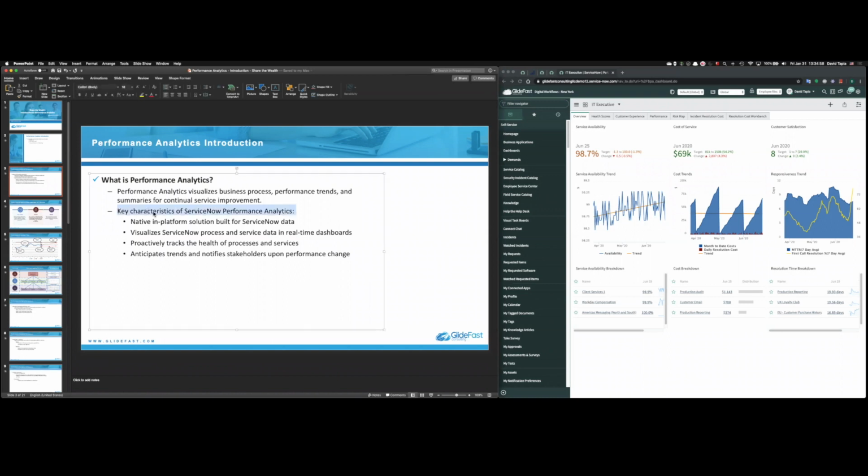A lot of customers also ask, why can't I just use another business intelligence tool? That's when we highlight some of the benefits of performance analytics, and we explain how it's an in-platform solution. You don't have to create integrations to export data from ServiceNow into another application outside of ServiceNow, and you can visualize a lot of this data in real time. You don't have to wait for a scheduled job to export the data or worry about building an integration. And then you can be proactive.